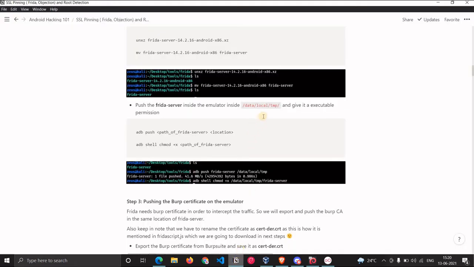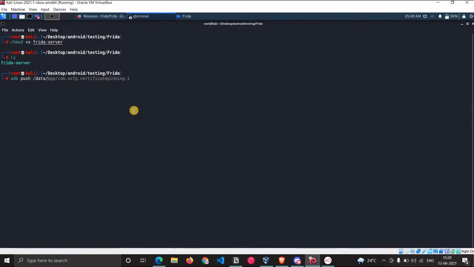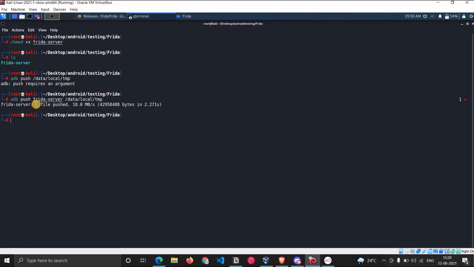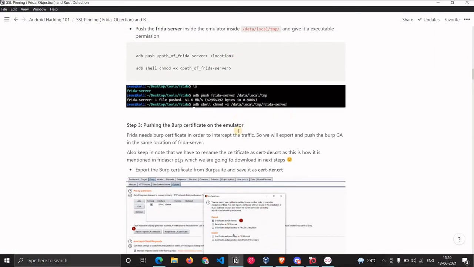So we have to push into the data, local, tmp folder. Push request and argument. Okay, we have not selected the Frida server, so let me just select it. Frida server, in data, local, tmp. So yes, it is now pushing the file. So yeah, one file pushed. So the Frida server is now in data, local, tmp.